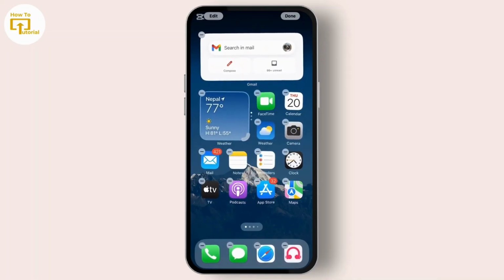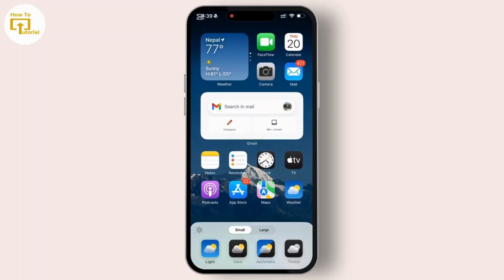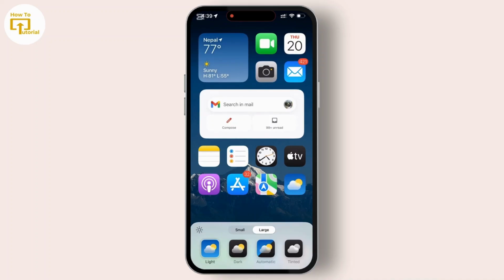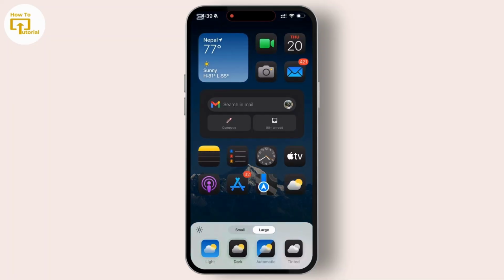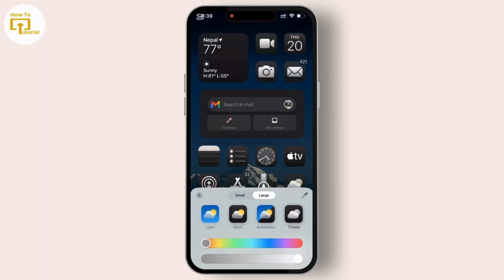Now you can simply tap on edit again and select customize, and now here you can choose large icon if you prefer bigger app icons without labels. Now pick a display mode, and here you can see dark, automatic and tinted. Dark is for a sleek look, automatic is the one that switches between light and dark based on the time of day, and tinted lets you add a custom color to supported apps and widgets.